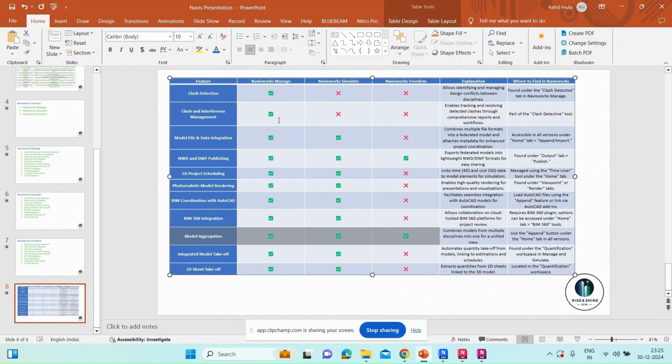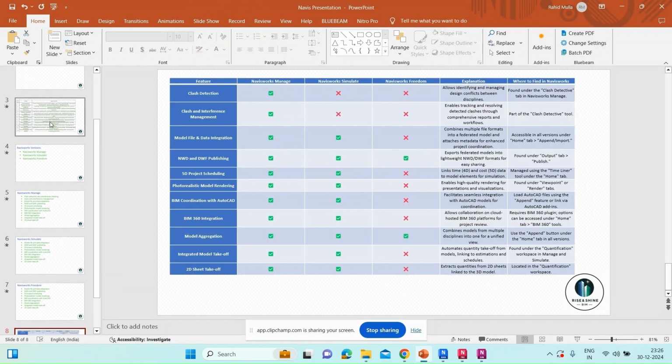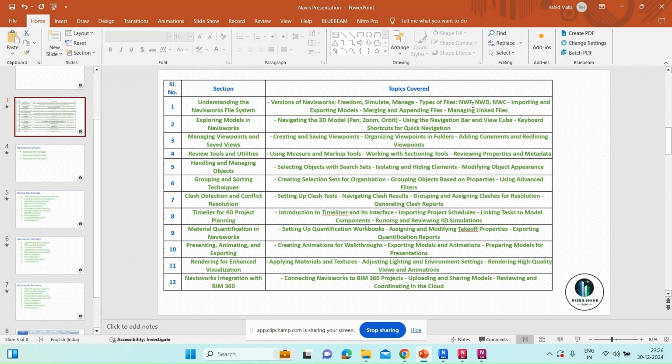But just to make the differences clearer to you guys, I will come up with the differences between Simulate as well as Freedom. So this is it for the first video in the Navisworks series. Very soon, we will cover the file extensions of Navisworks: NWF, NWD, NWC. These we will cover in the next video.